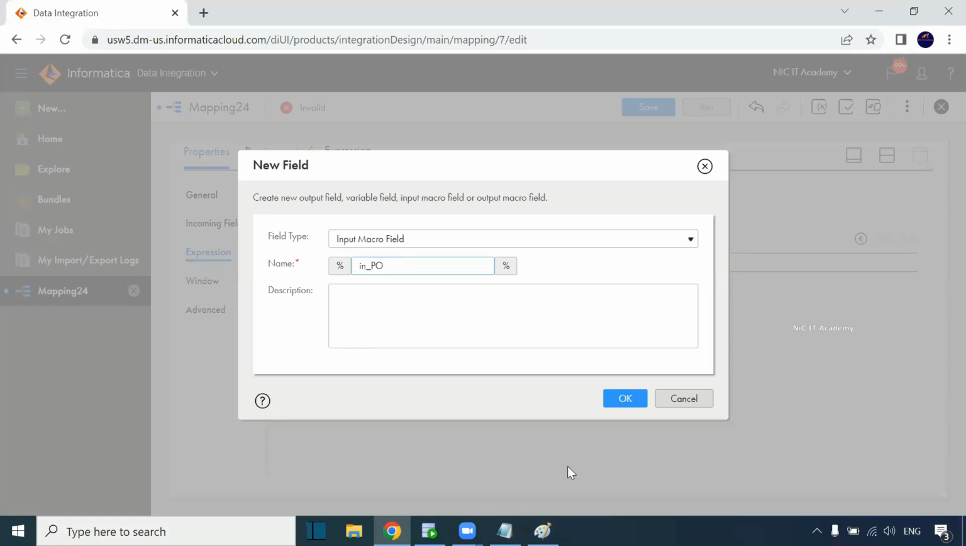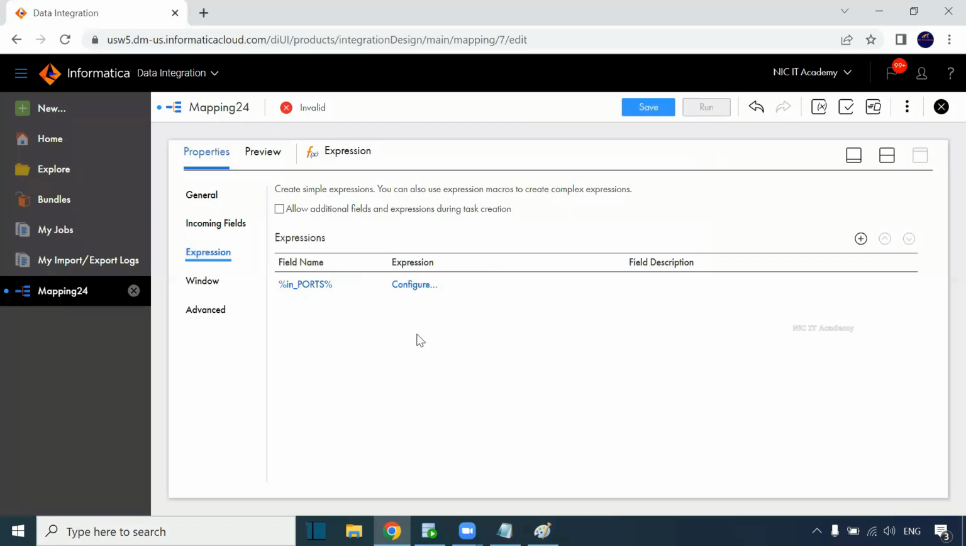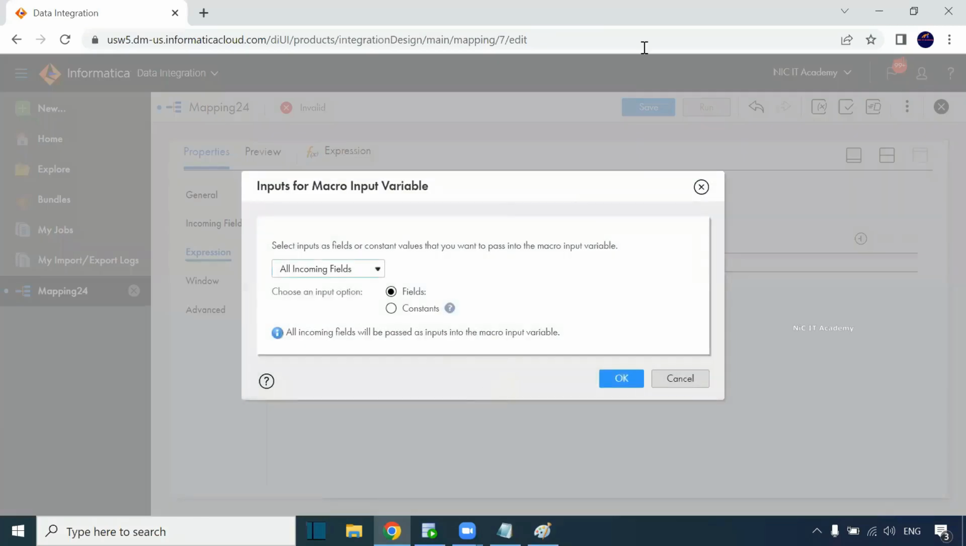We have different ports, right? So I'm just taking those input ports here, in underscore ports. You can make it this way. Just I have created one input here. So you can go here, and here you have to select.